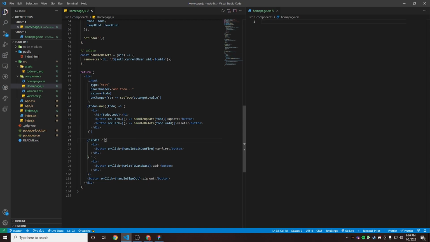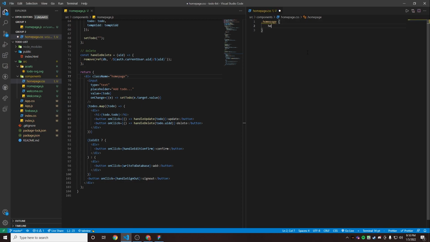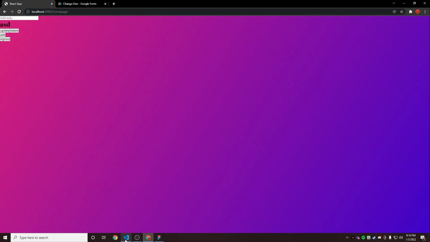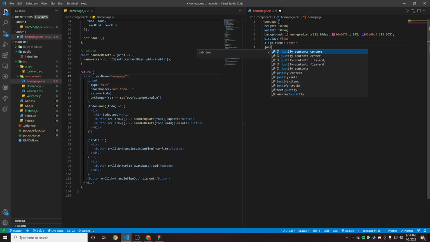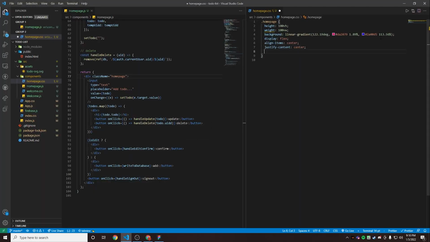And then here we only have this, right? So let's see. We need to apply a class name, and I'm gonna call it homepage. Save. Here dot homepage, and then let's apply a height of 100 view height, a width of 100 view width, and then let's apply the color. Save, and then let's go back to our website. Perfect, right? Okay, so let's center everything. How do we do that? So display flex, align-items center, and then justify-content center. Perfect, and then just do a flex-direction column.